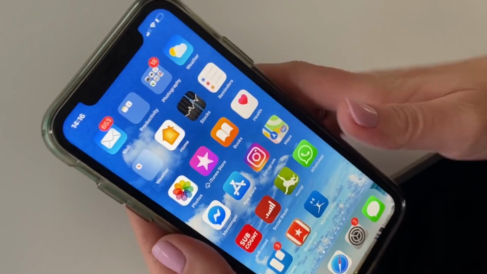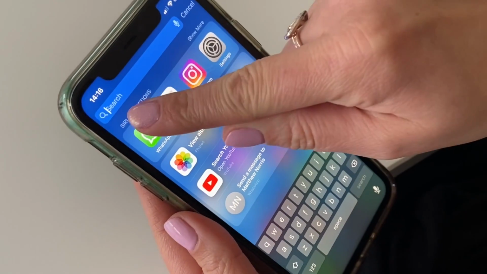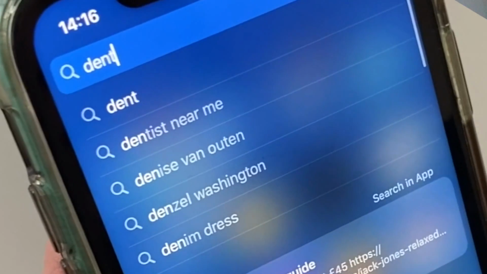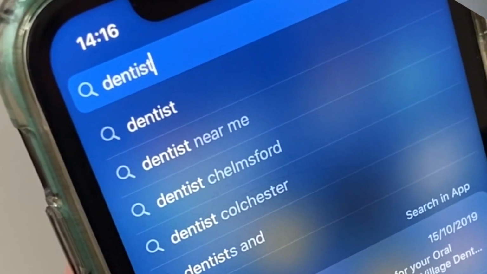And a really simple hack that everyone should know is that you can just pull down on your screen for a search tab to come up. Then you can put in anything, whether it's a place or a name or a text you're trying to find, whatever it is, just write it into that search tab and everything related to that will come up.